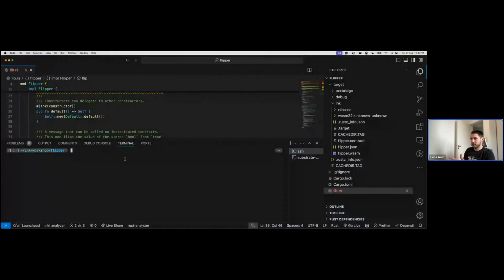There's another way of deploying the contract. If you do not want to use the UI, you can do it just from the CLI. So we can do something like this. We're going to use the cargo contract CLI. We're going to use the instantiate method.